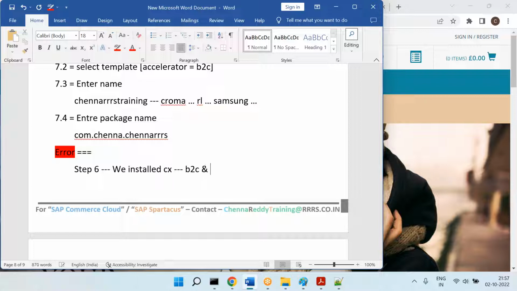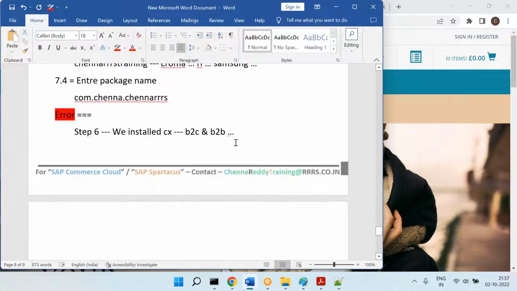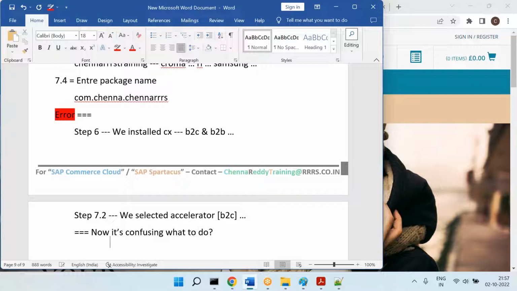Which will give B2C and B2B. Now in step number 7.2, we selected accelerator, which is nothing but B2C. Now it's confusing what to do. So here you say it is a B2C and B2B. Now you are saying B2C. Now it is confusing what to do with B2B.